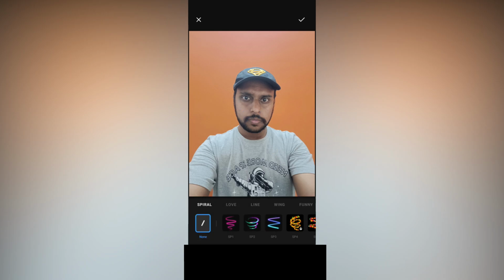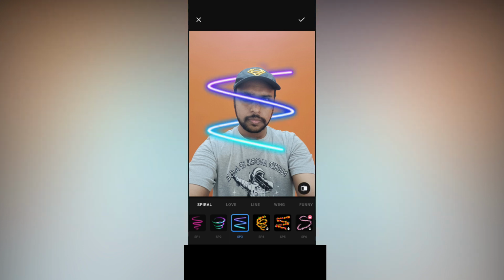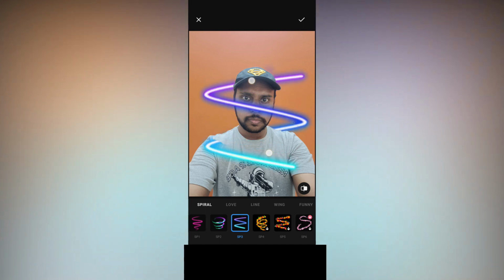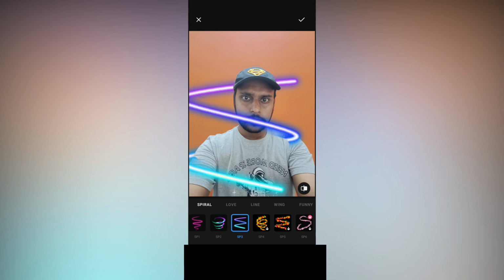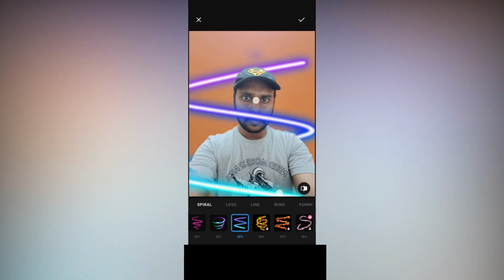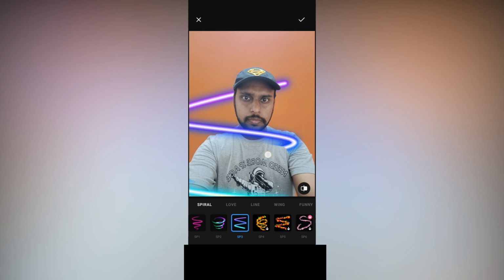So after selecting the neon option, there will be a lot of category. You just click on this first category, spiral. As I was talking about, you can see there are a lot of spirals, but you just select XP3 to get this perfect effect. You can just resize the spiral and you can just enlarge it and you can just make it perfectly fit on it. You can see how it looks like.